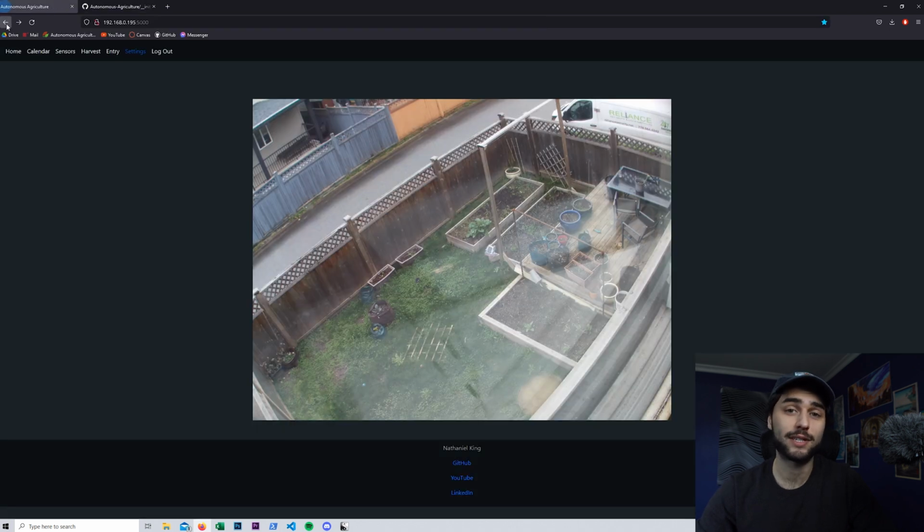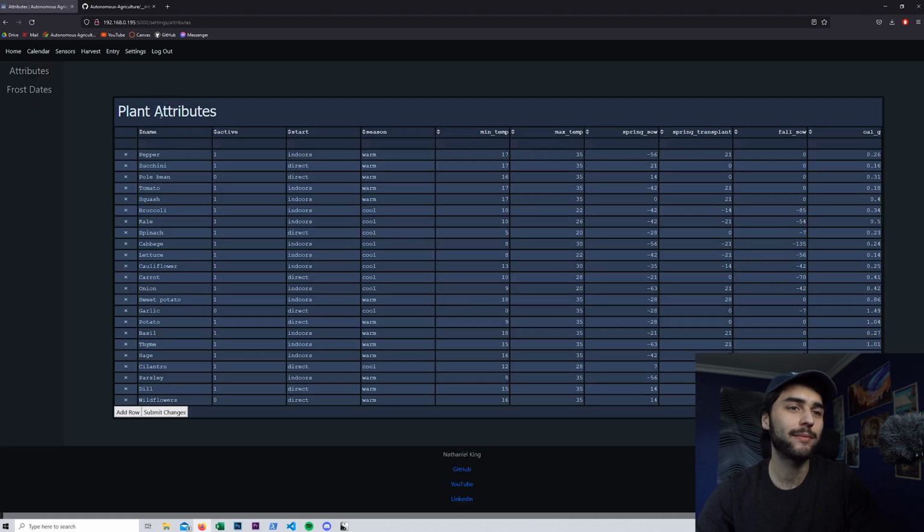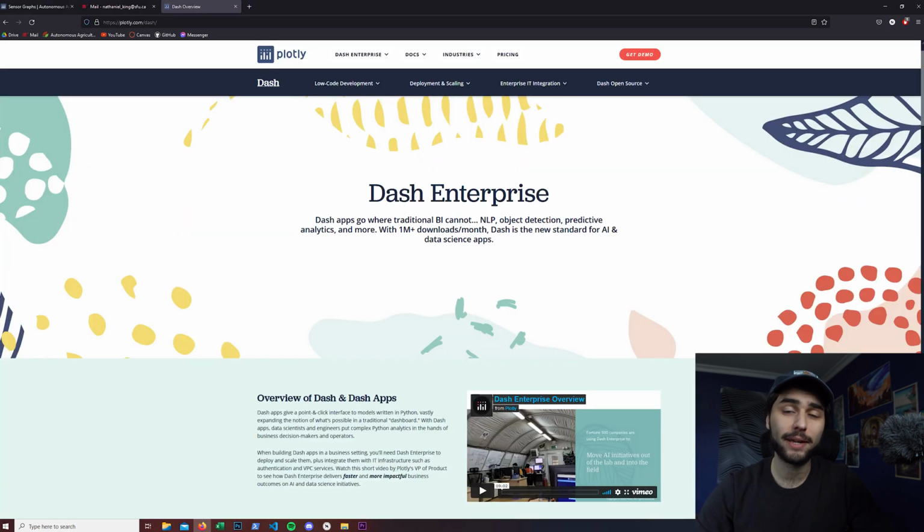I have a home page which displays the most recent photo taken by my Raspberry Pi camera. And we have a menu here which allows me to separate all the different functions of my app. If we go to the settings here, we can see that I have some of the same functionality that I had originally with Excel. To accomplish this, I'm using another software module called Dash. Dash makes the process of interactive dashboards in a web application really easy with Python.